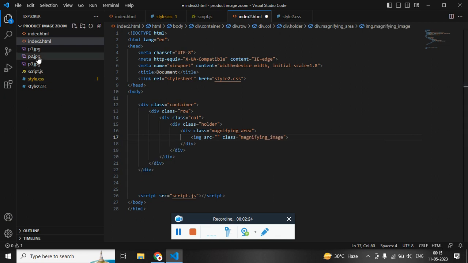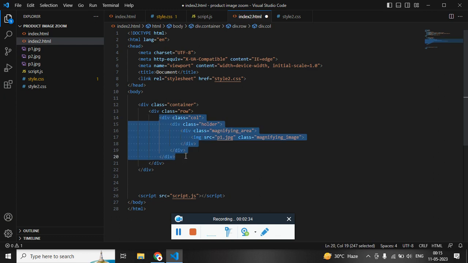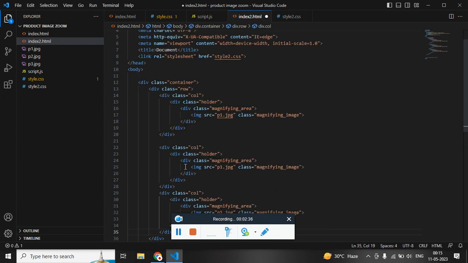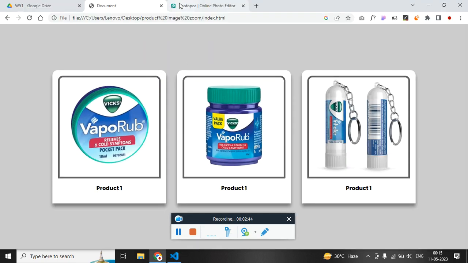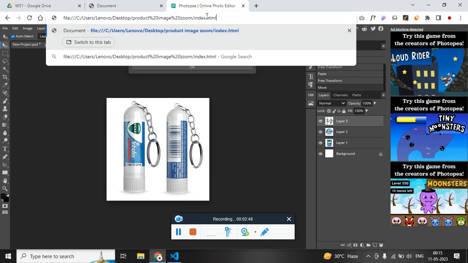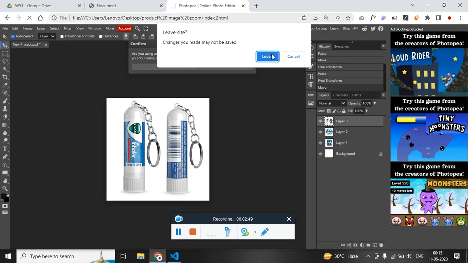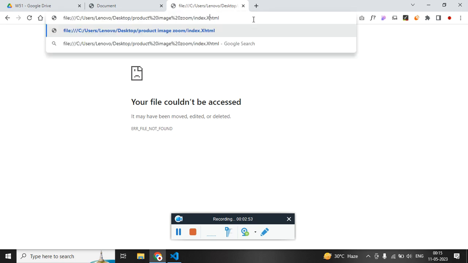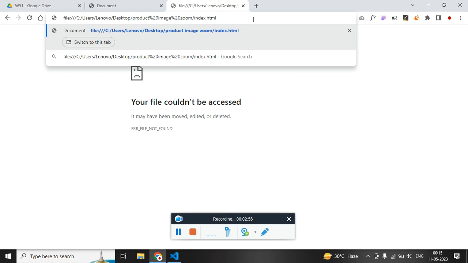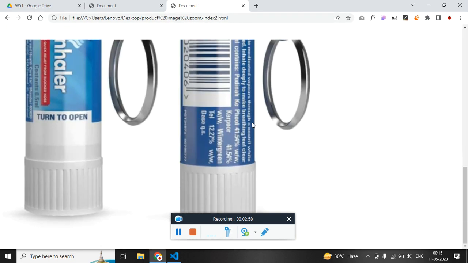In the particular folder I have three images, so I'll directly link the name p1.jpg. As I said, we need three columns, so I'm just going to copy paste it twice. Now this is the second image and this is the third image. Just to show you how it looks, open index2.html, it's index2, not index.2. So this is how it looks as of now.